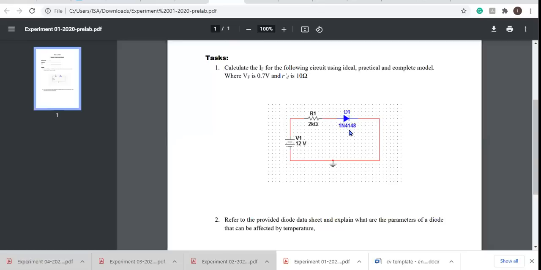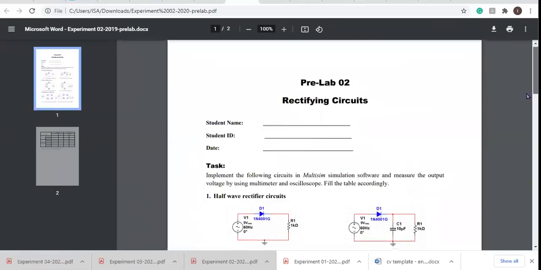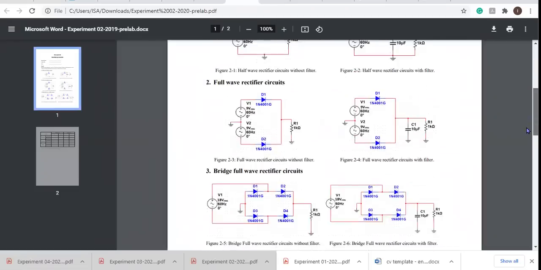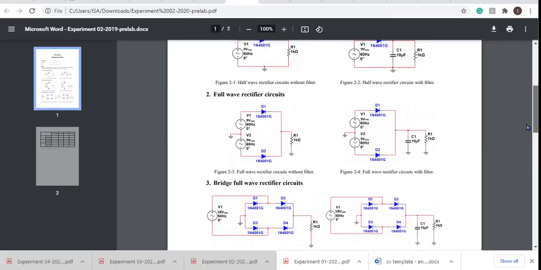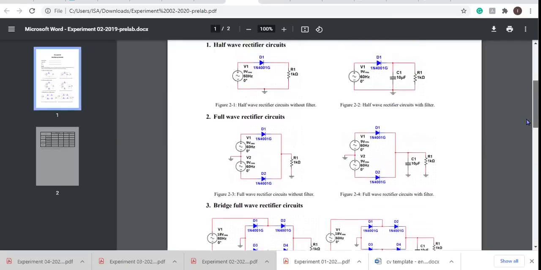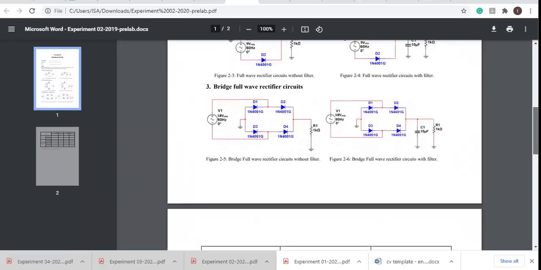Okay, now let's move to the second circuit that we have. This is what we were doing in the lab last time, and I asked you to do this and submit, but you were lucky enough that we didn't get the chance to complete it. So we will start from here one by one. Half wave, full wave, and then bridge, right?